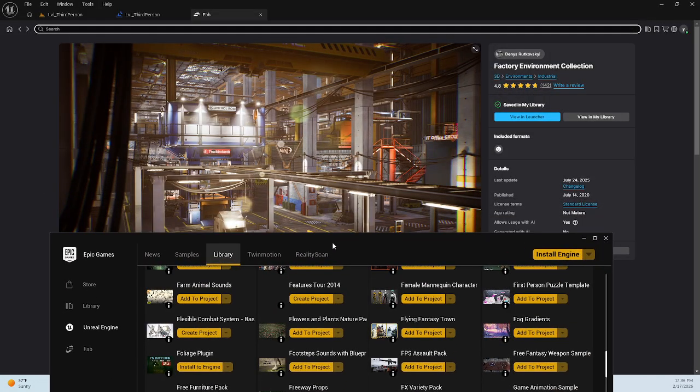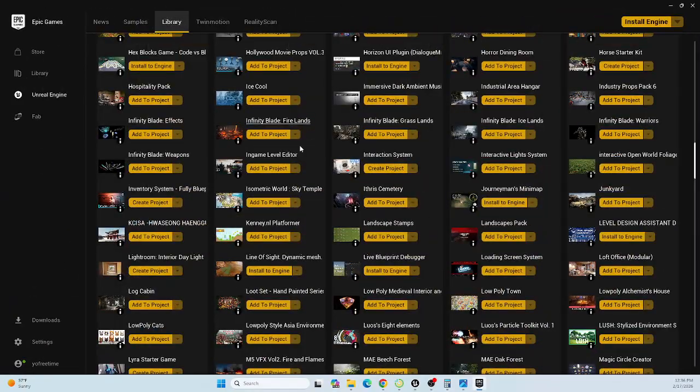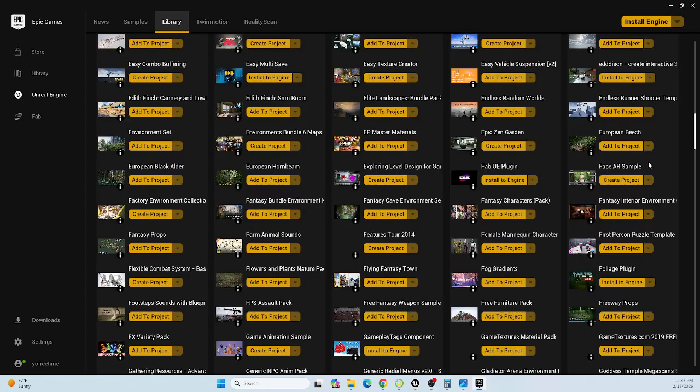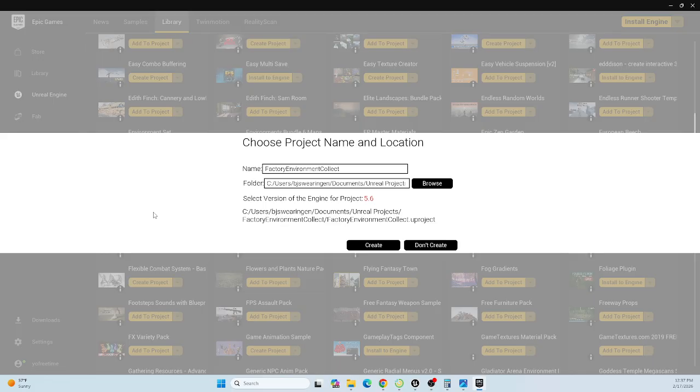So what was the name of this one? Factory Environment Collection. These are in alphabetical order, so I'm going to look in the F's for Factory Environment Collection right there. Now, if you'll notice, some of these say add to project and some say create project. Do not add them to your project if that's the only button you have. So I would like to create a project called Factory Environment Collection, so I'll go ahead and do that.